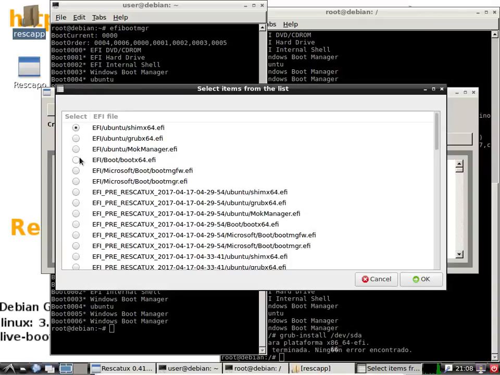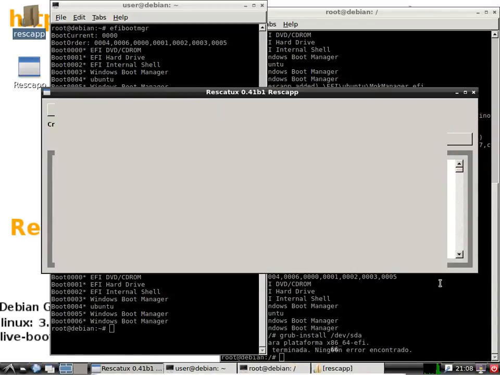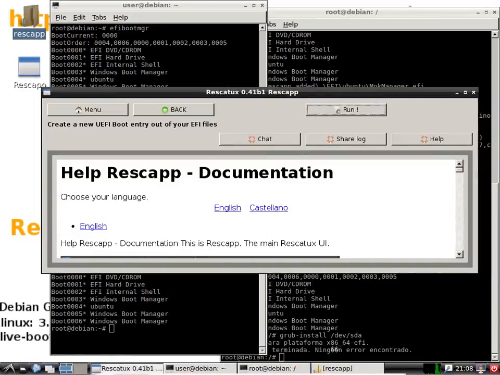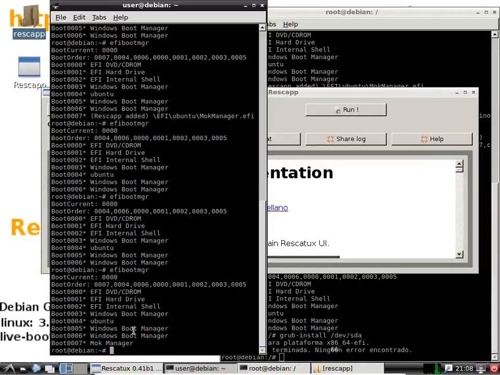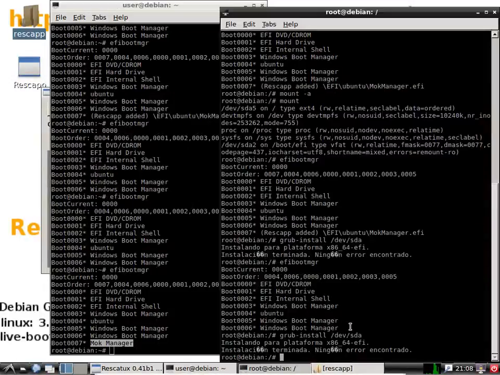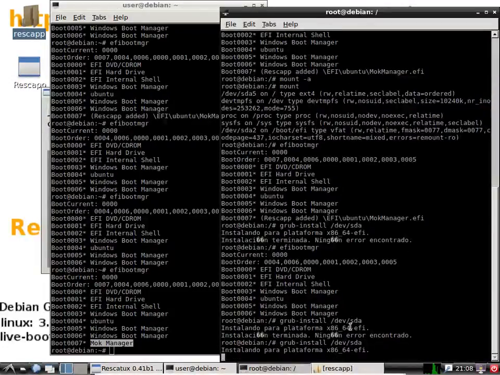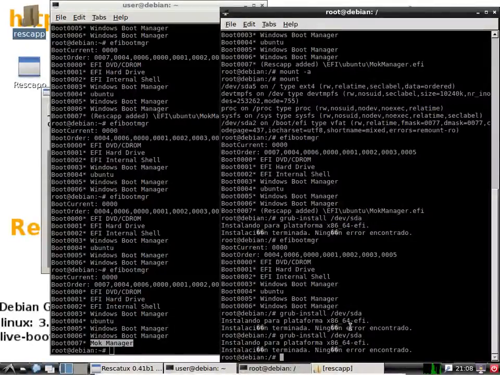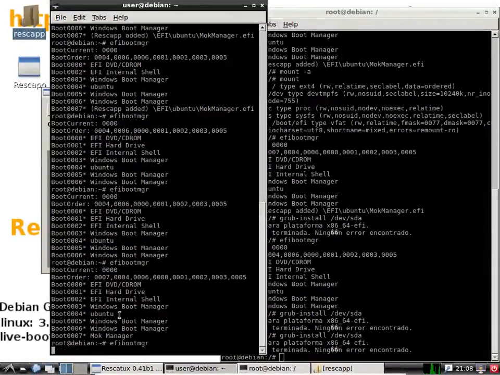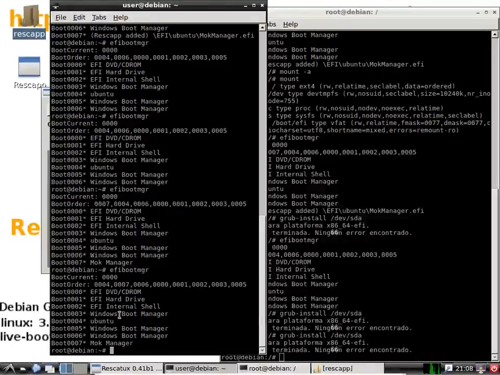now I'm going to use the mock manager one. If I run this, you can see this mock manager. I'm going to grub install here, and now the first one is Ubuntu. So first of all it was boot mock manager, and then it was Ubuntu.